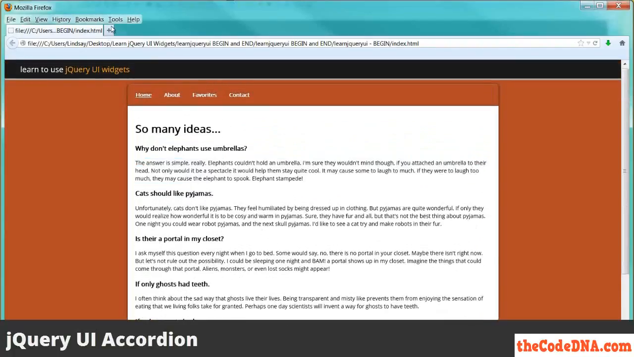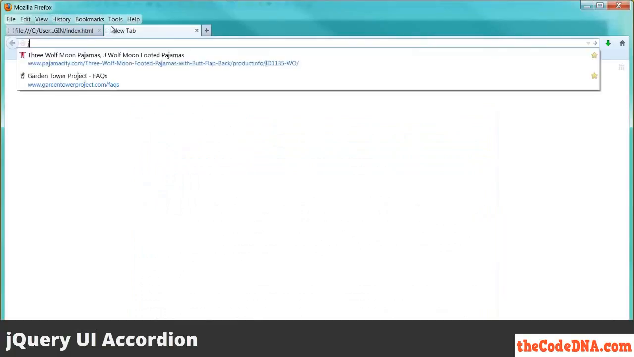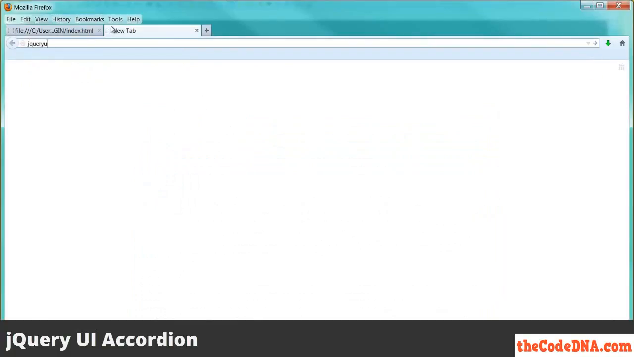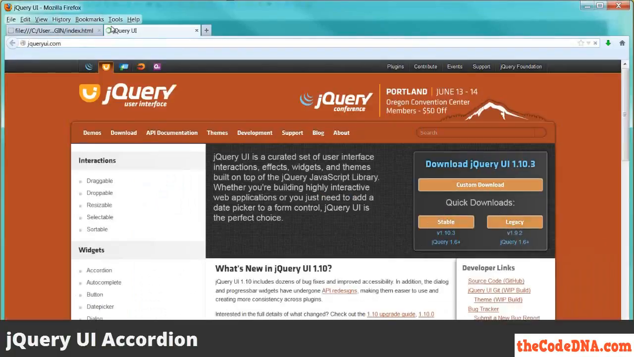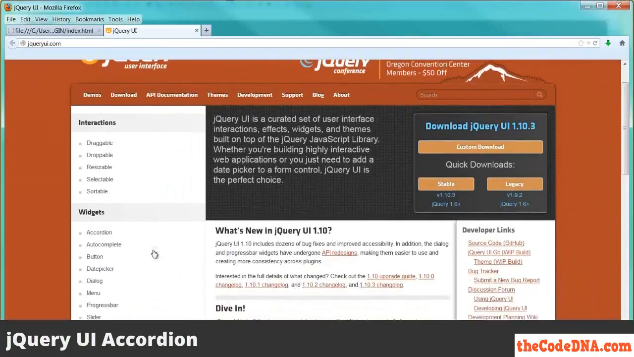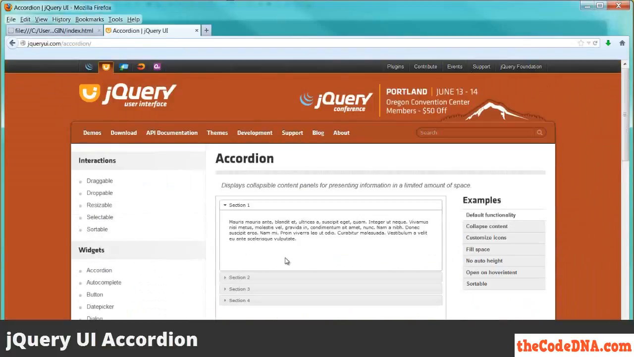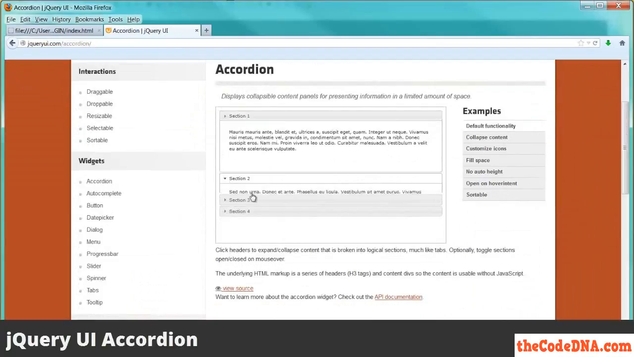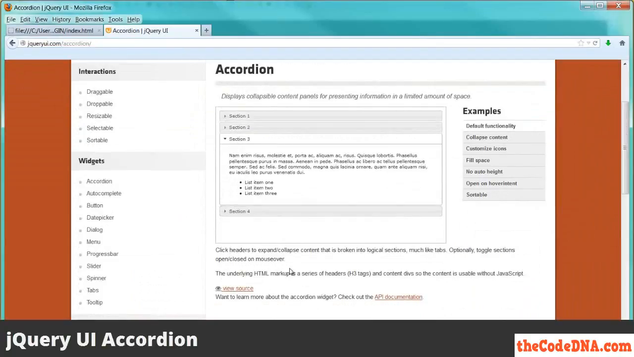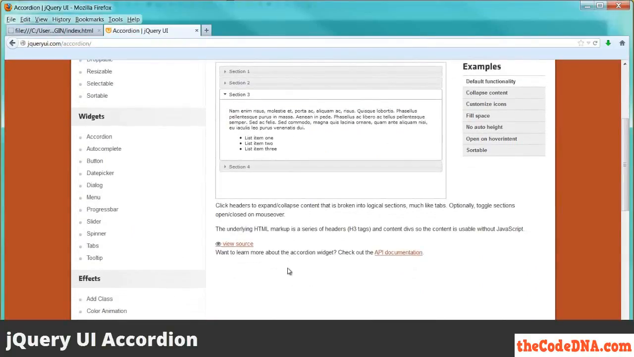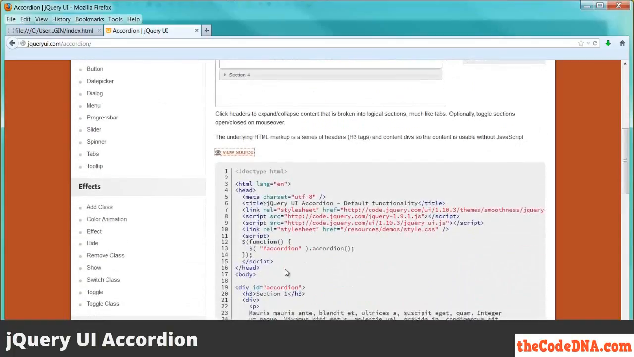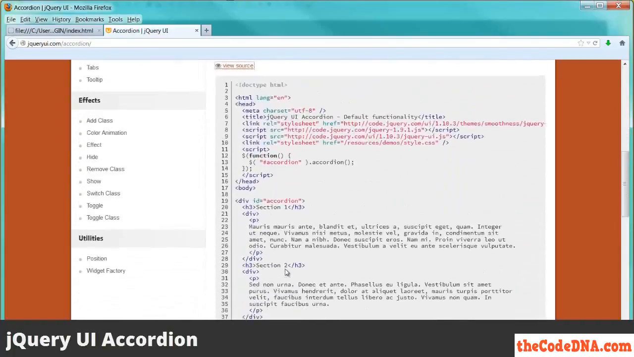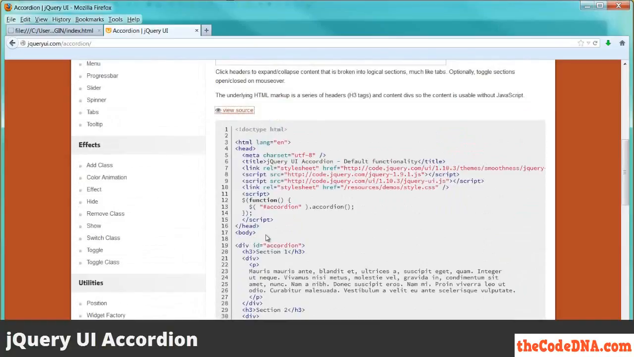So let's go over to the jQueryUI site and click on the accordion widget. And there it is. So on every widget page, jQueryUI provides a view source option. It has a little eyeball icon. We're going to click that, and we're going to pull the important stuff from here.